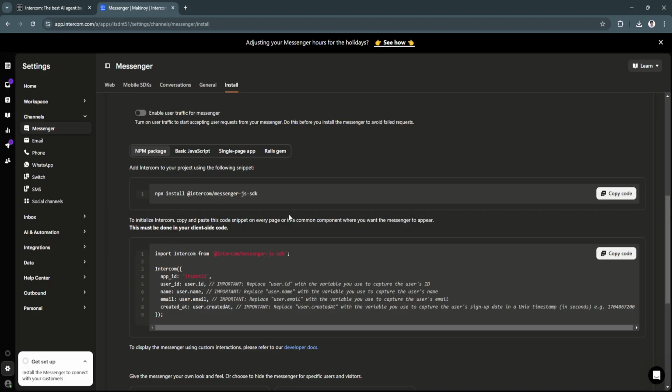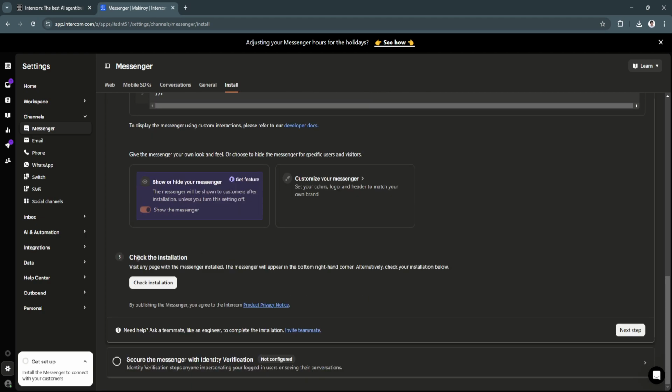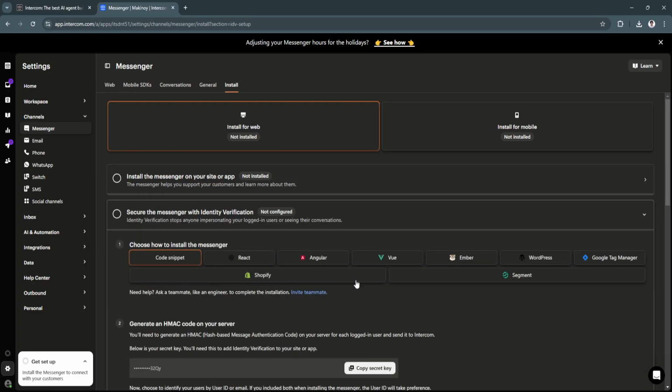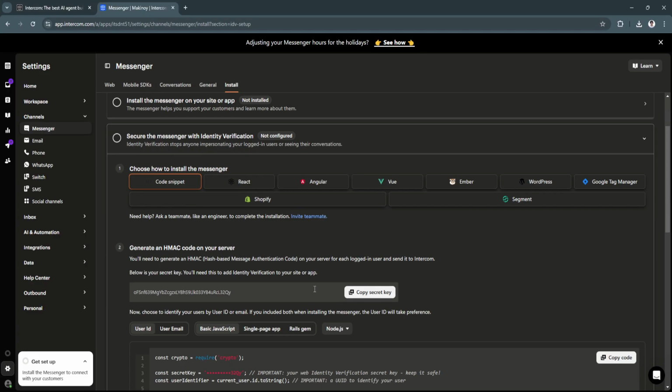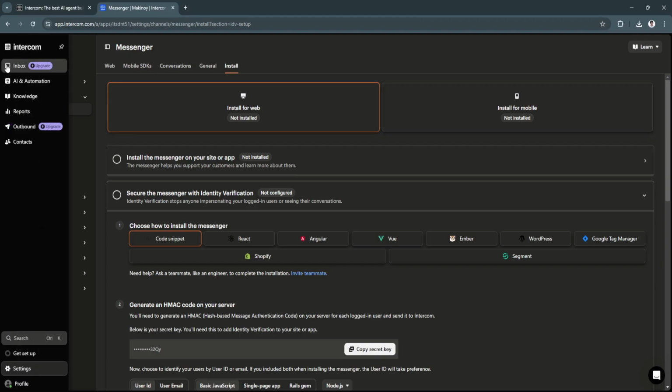Next, you will see all of the steps. You will see this code right here. Now, to display the messenger using custom interactions, you can refer to their developer docs. Now you want to click here to check installation. And as you can see, there's a next step right here. So again, just follow all of these steps to install the messenger to your Intercom CRM. Now let's just go back.